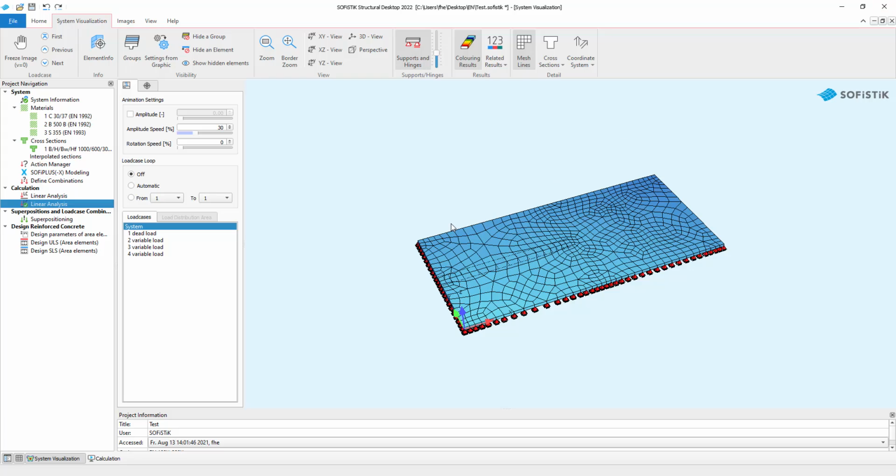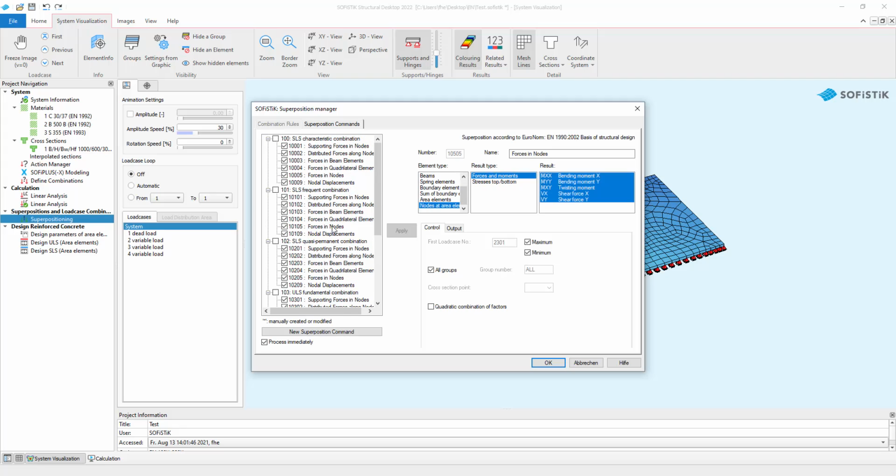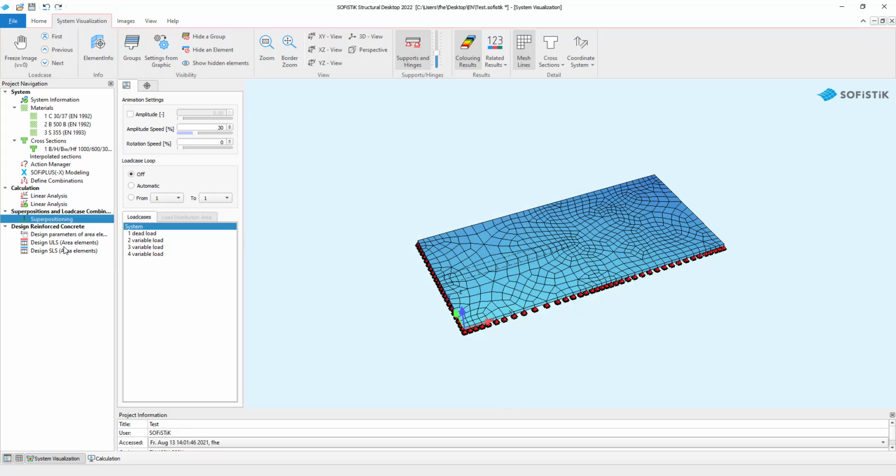Once you calculated your single load cases, you are ready to superpose them for the design process. Let's open the superpositioning task with a double click. On the left side, the program displays for which combination it will create which result. You might remember those numbers from your define combination task.